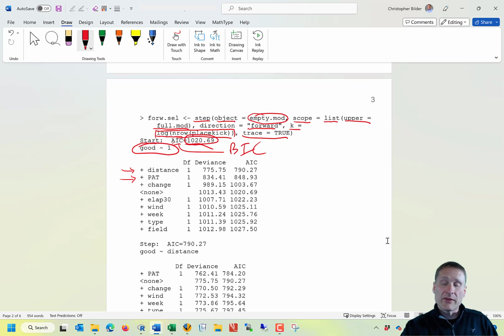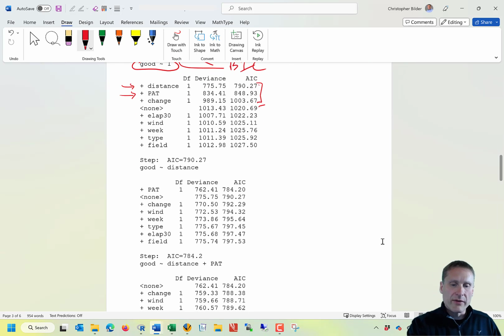Okay, so BIC was 1020.69, and we can see that 3 of these variables end up reducing the BIC value compared to where it was before. The variable that reduces it the most is distance. So now my model of interest becomes the logit of pi is equal to beta 0 plus beta 1 times distance. Here's that BIC.